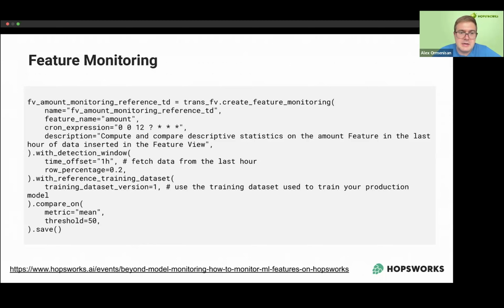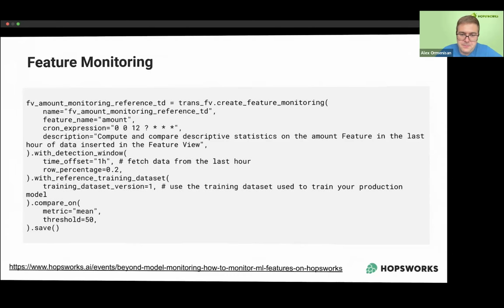So if it's off by more than 50 units, then someone has to be alerted by this, and you need to know about this issue. And again, the feature monitoring was presented in a previous webinar, and I linked it here, so you can go and look at this in more depth.